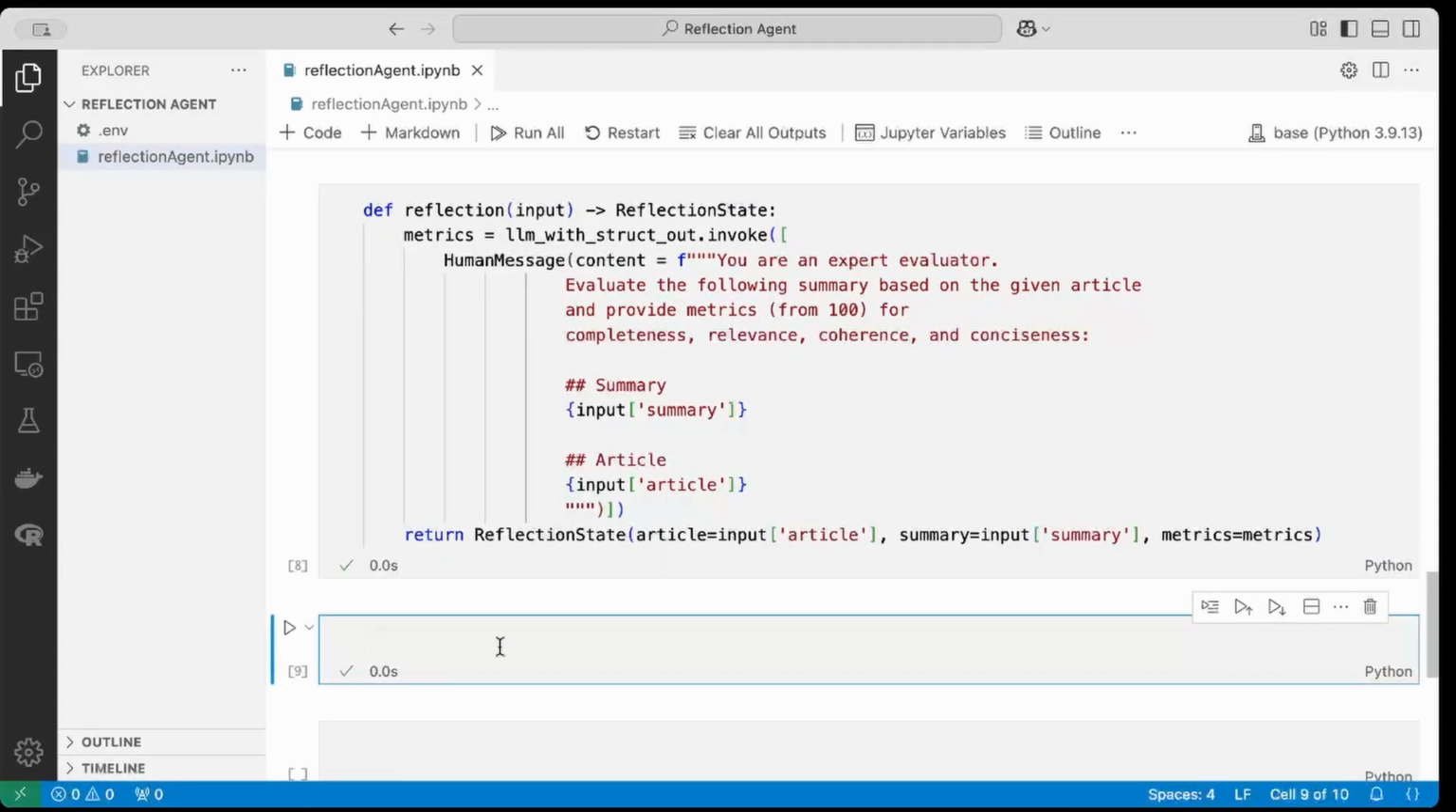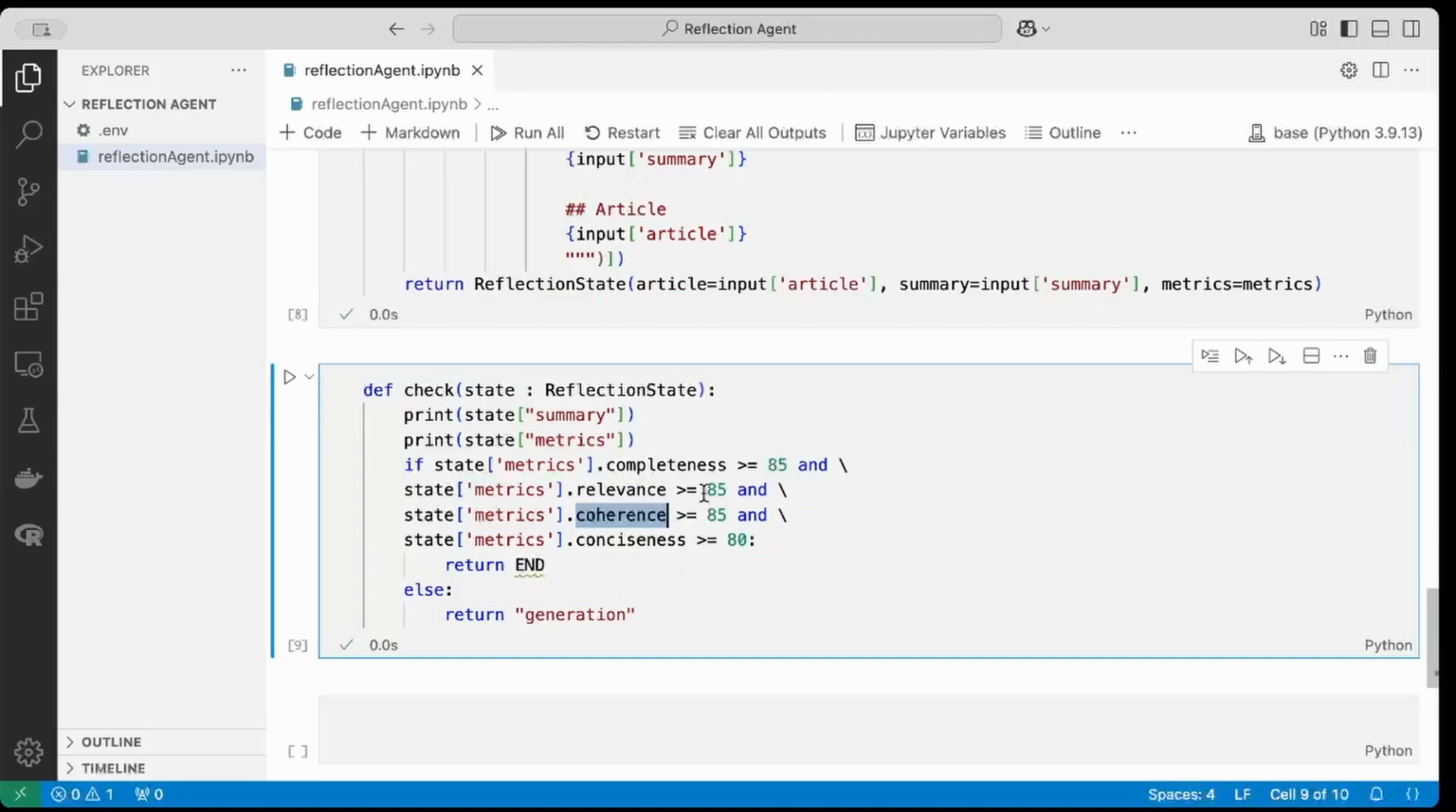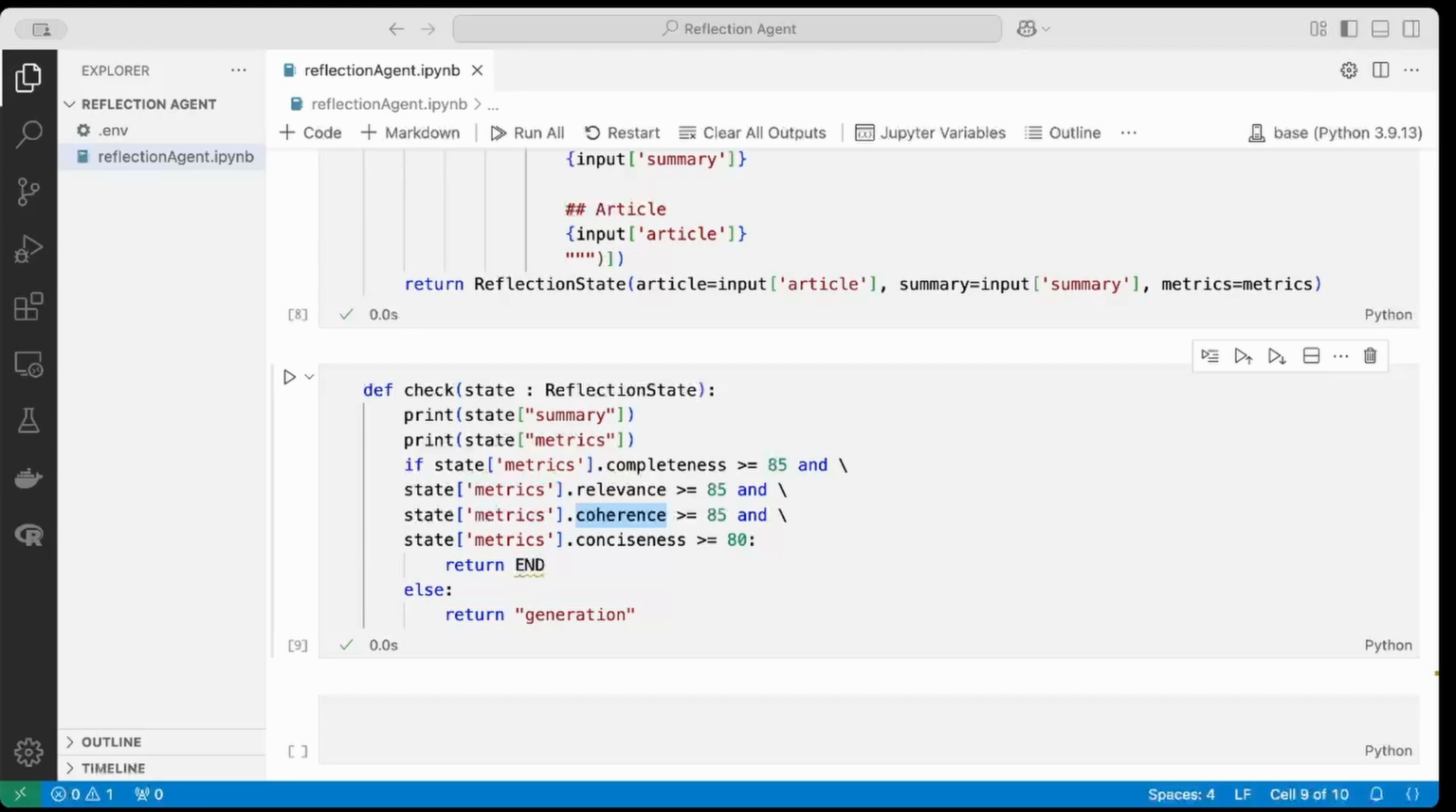The next function which we are going to write is going to check whether the reflection node is able to meet a certain criteria or not. In this particular case, we can see that the completeness, relevance, and coherence is being set to greater than or equal to 85, and conciseness is being set to greater than or equal to 80. This is up to you what values you want to set. If this criteria is met, we don't have to go back to the generation node and we can return the final result. If not, the node is going to take the control back to the generation node and the generation is going to happen again.